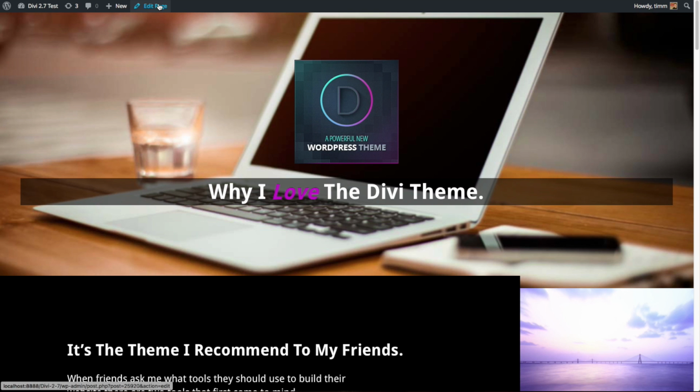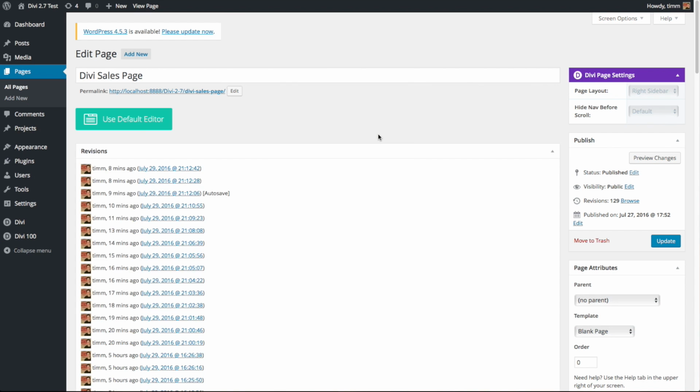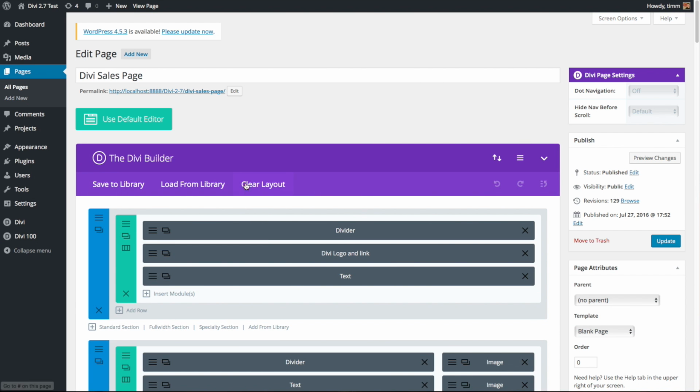So the first thing we want to do is go to Edit Page on the page that we want to transfer over. Okay, and now, what Divi is going to allow us to do is save this page here to the library, and that serves a lot of great features. One of the features is to transfer it to a different website, which is what I'm going to do here.